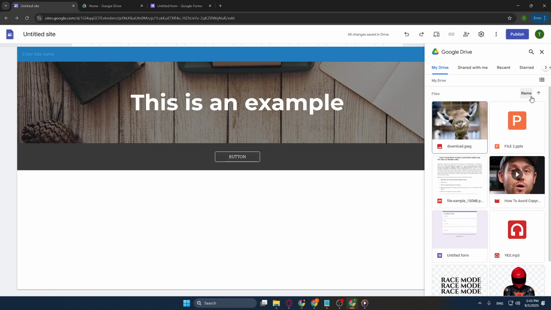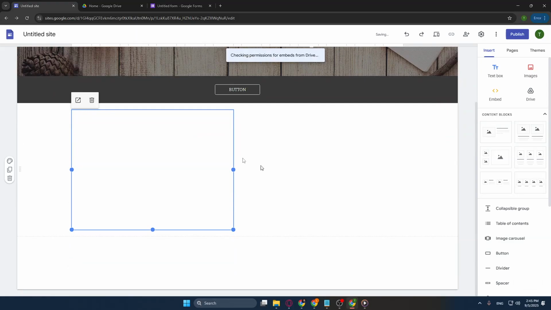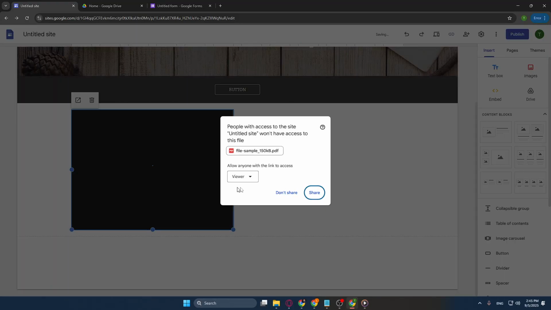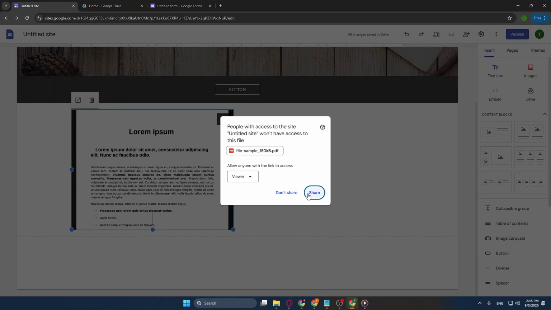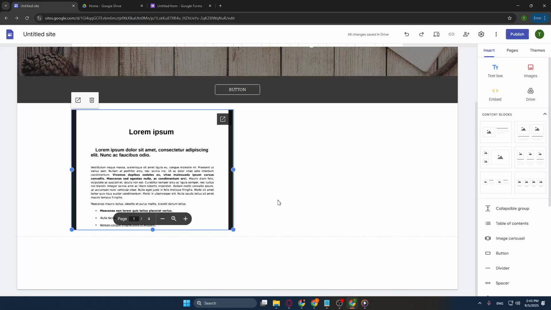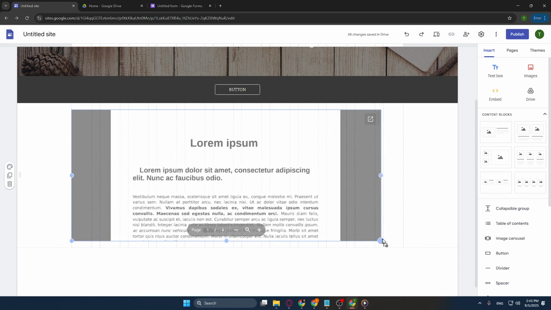Select the file you wish to include in your site. It might be helpful to organize your Drive beforehand so you can easily find the files you anticipate needing for your site. Once you've located your desired file, click Insert. The file will be magically integrated into your Google site, giving your audience direct access to the content you want to share. You can adjust the positioning and size of the file on your page to best suit your design preferences. And just like that, we're all done.